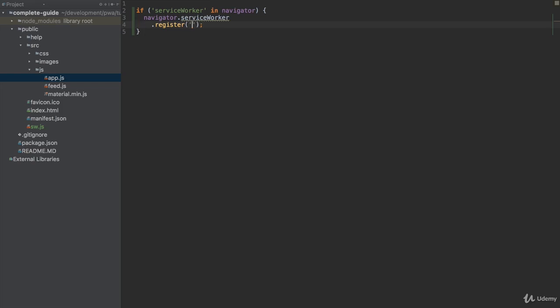Now we have to define the path pointing to the service worker, and that will be /sw.js. Slash to make sure we always go to the root folder first, and then, well, this is the file name, sw.js. This will tell the browsers that support the service worker feature that this file should be treated in a special way and should be registered as a service worker as a background process, so to say.